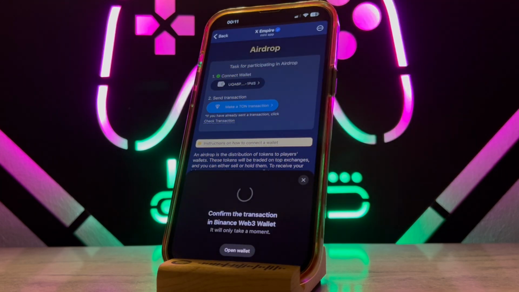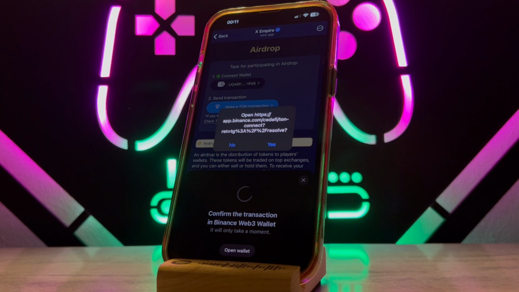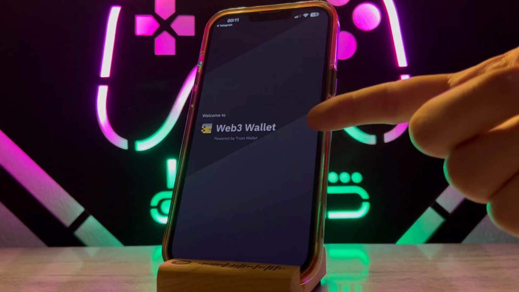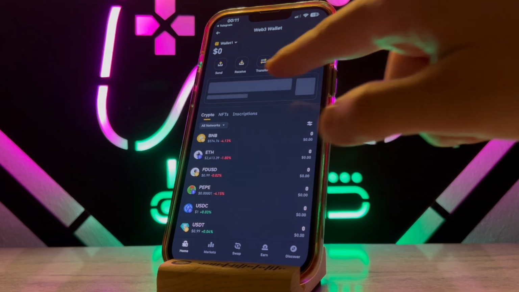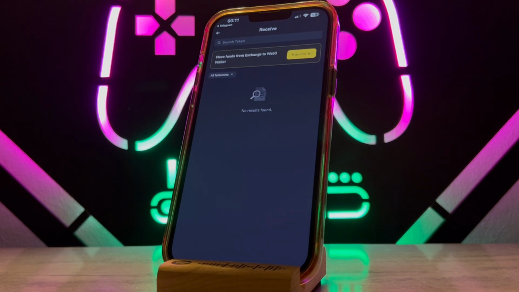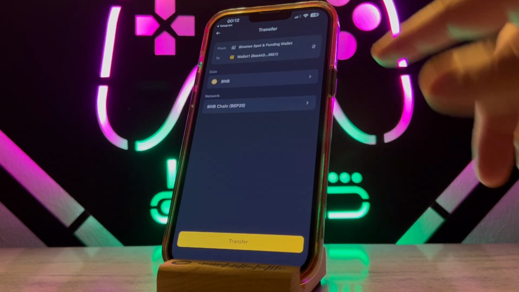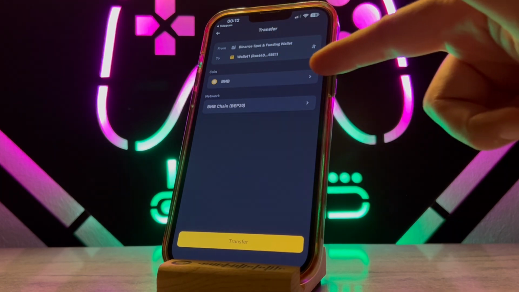How you can do this, you're going to tap on this TON transaction button you got here and then go tap on open the wallet. After that, tap on yes, and you can see we'll get here on a Web3 wallet in your Binance application. Then you're going to tap on receive. After that, you're going to tap over here. Then you can see we will get our Binance account over here on the top and then the Web3 wallet.